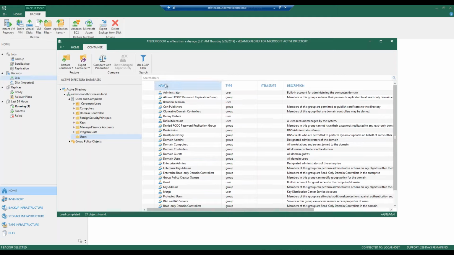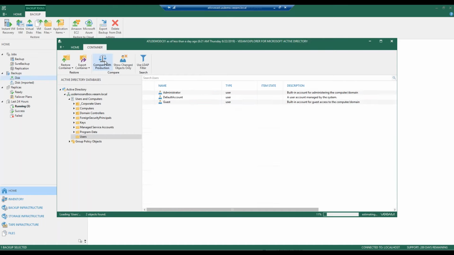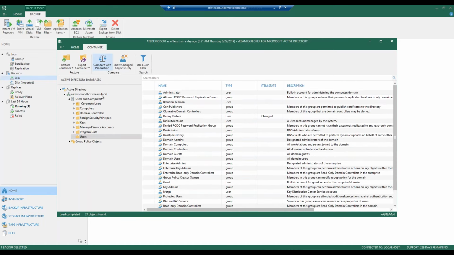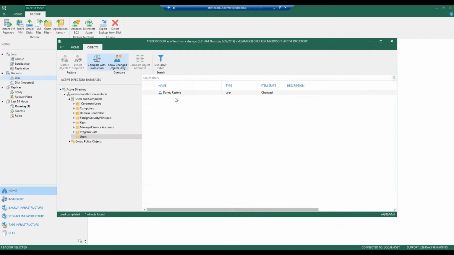So the one nice thing here is, compared to production, I have a user in here that's switched. And so that just compared everything to production. You notice there's one right here. It says item state changed. Now, what if I go to show only changed objects? That just narrowed it straight down. So I know everything else in there is still the same as production, because it does it on the fly, reaches out to the domain controller and verifies.